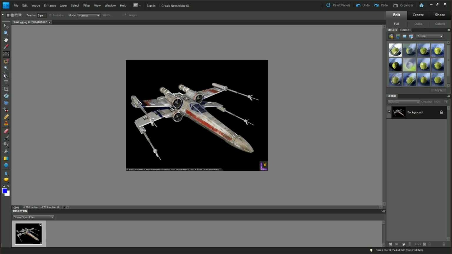So to choose my Quick Selection tool, it's right over here. And don't confuse it with the Magic Wand tool, which is usually right next to it. The Magic Wand has kind of a starburst at the end of it. The Quick Selection tool has more of this little dotted circle at the end of it. And so I'm going to choose that Quick Selection tool.